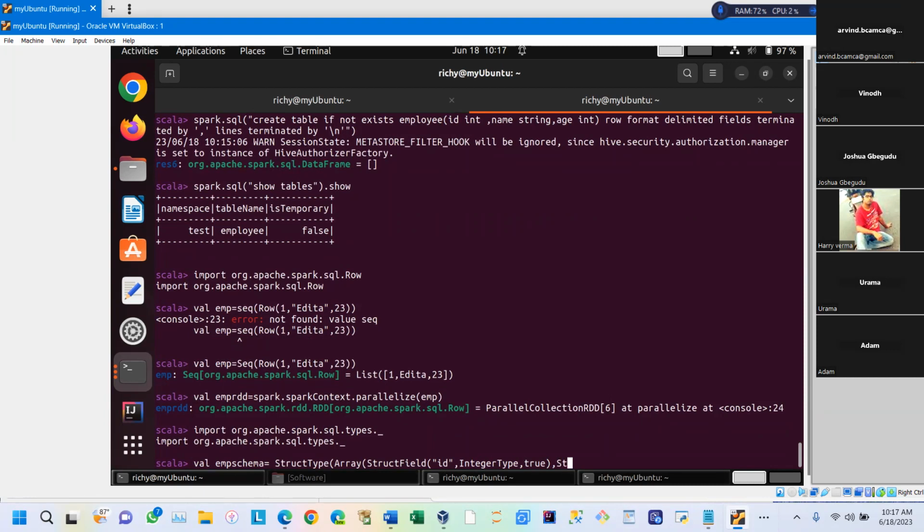Again, the second field is a StructField. However many fields there are, you will be defining all of them as StructFields. Then the next one is the name field, and the type is StringType, that is the data type, and true, and bracket close. And next is again a StructField.